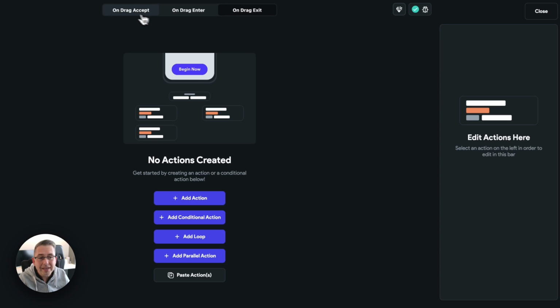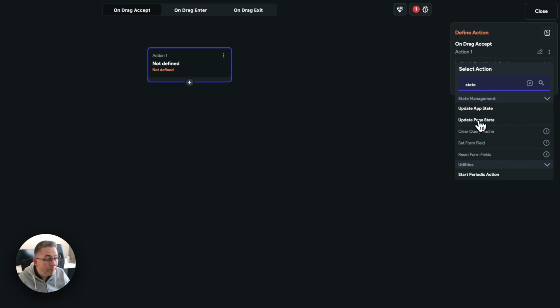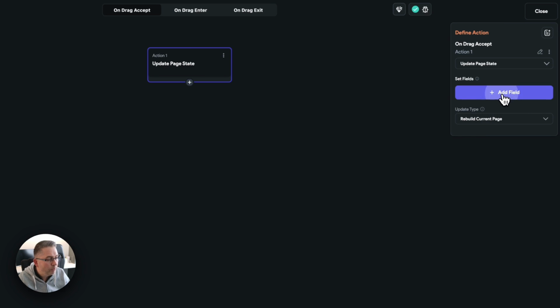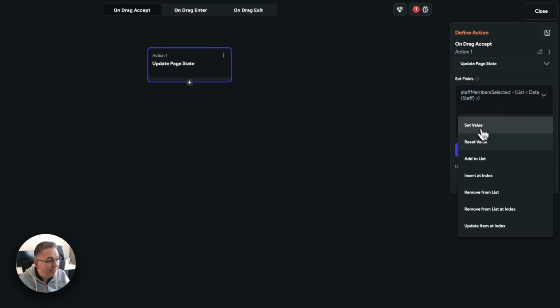So let's now quickly add the on drag accept. Now we're going to add some actions in here to add these custom data types into our target list, and that's really straightforward to do. Just hit add action. Now we're just going to look at the state change here. We're going to update the page state. And let's now set the fields, add the field. Now what I'm going to do is take the draggable that we've got, because at this particular time we have the draggable inside that particular event. We know we have our staff. Now I'm going to want to add that to the selected list. So just choose selected. Now I can go here and say add to list.